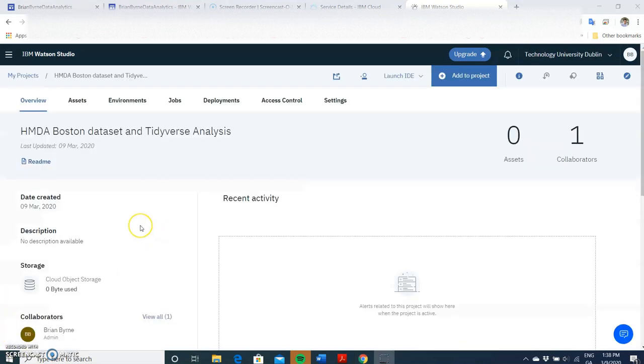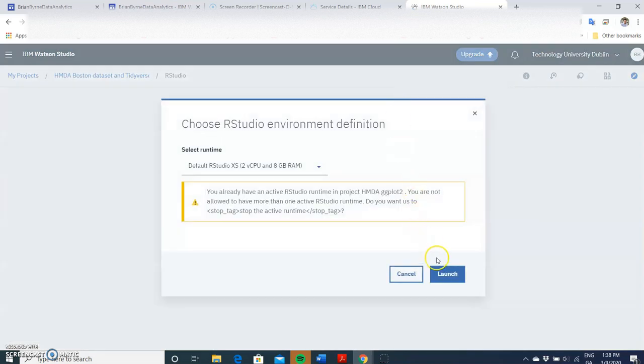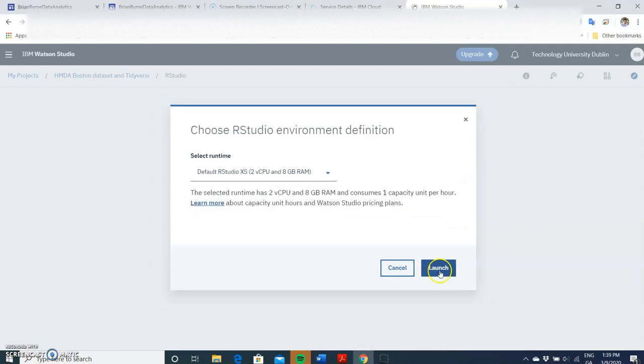Okay, so I've come into here. Now, in this instance, I'm just merely going to launch RStudio within the Watson Studio. And so I'm going to launch. Now, you've already an active RStudio. Let's see where that might be. So I might just pause. Okay, so I think I've closed that down. Let me just launch. So I'm going to launch, and I get 2 vCPU and 8 gigabyte of RAM. Okay, and let's launch.